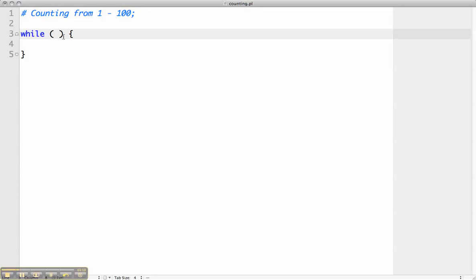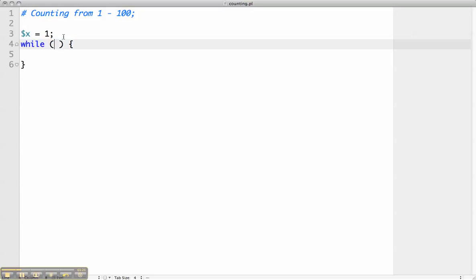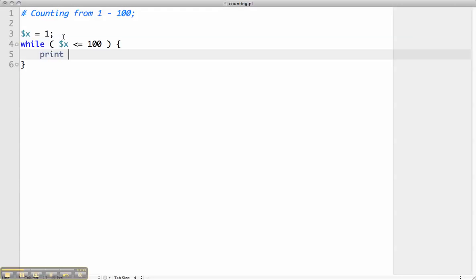Okay, while we're going to have also, we need some sort of variable, like we'll call it x. And we're going to start at x equals 1. And then we're going to say while, or as long as, x is less than or equal to 100, we need to do something. In this case, we're going to print x.